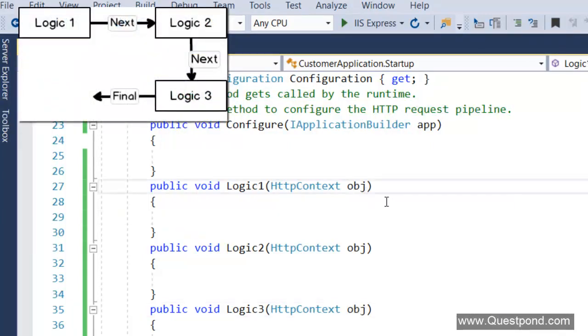Now, let us say at this moment I want to build a request pipeline, wherein first logic 1 will run, then logic 2 will run, and then logic 3 will run. That means logic 1 will have the next logic, which should be pointed out. Logic 2 will point towards the next logic, that is logic 3, but logic 3 will not have anything next. It is a final logic.